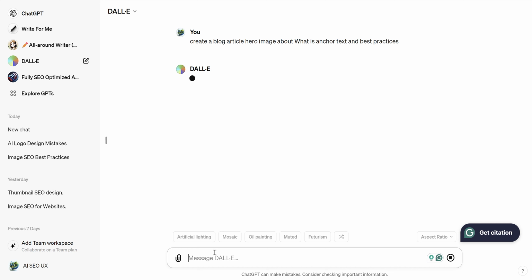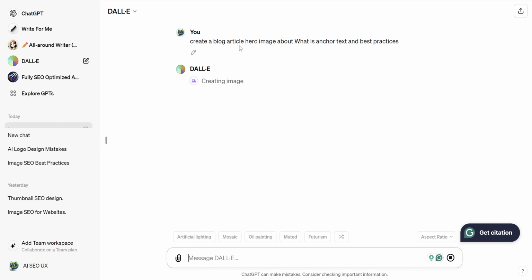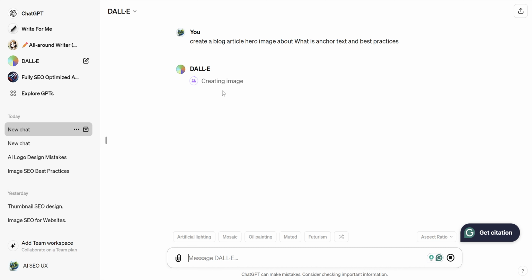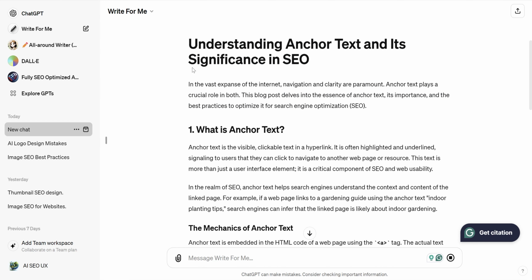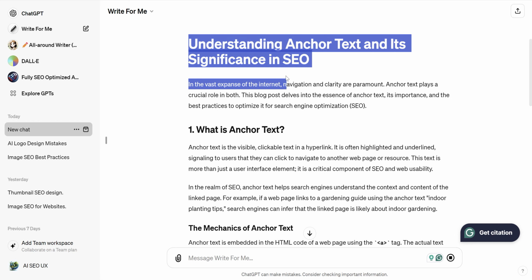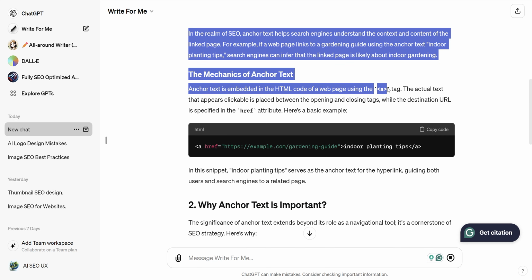And let's just see what happens. We can keep tweaking this. Maybe try one where it just says, what is anchor text? We probably could have just done that to make it less confusing. But all right, let's see how this is going. Understanding anchor text and its significance in SEO. That's pretty good.